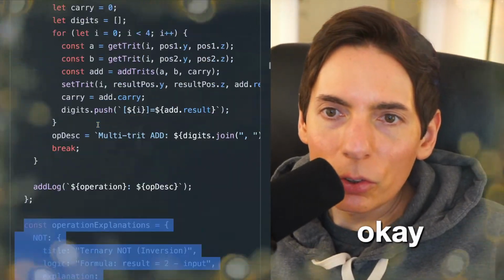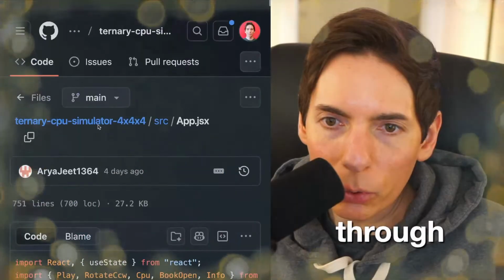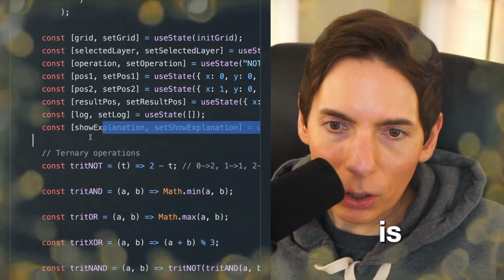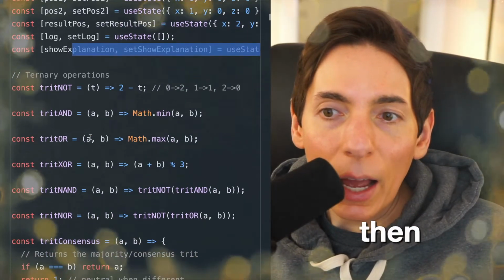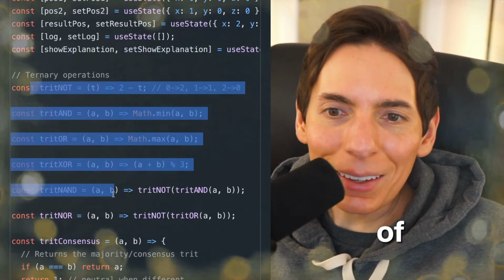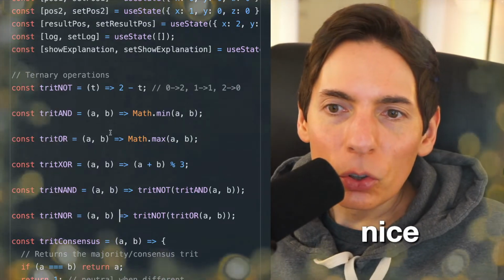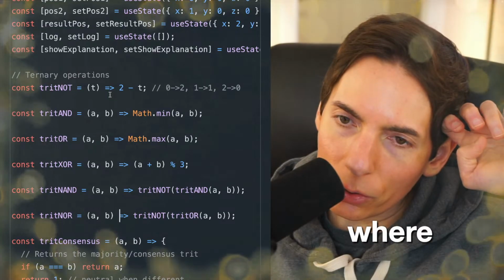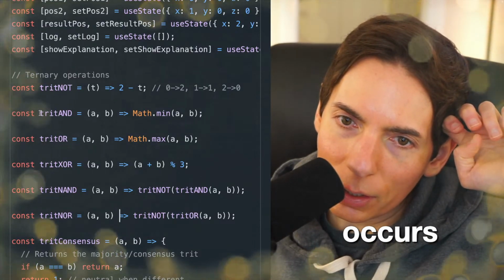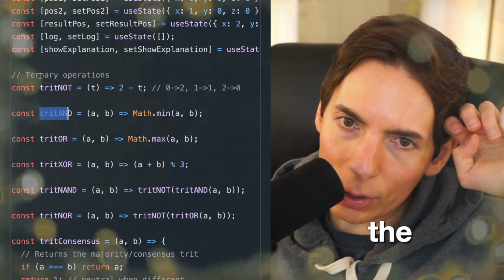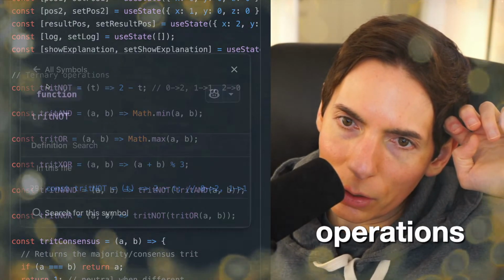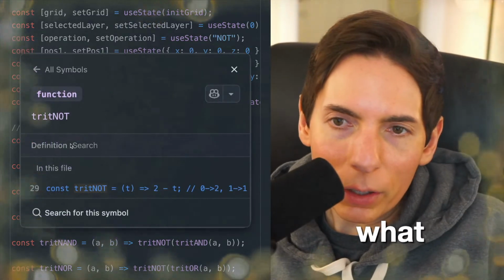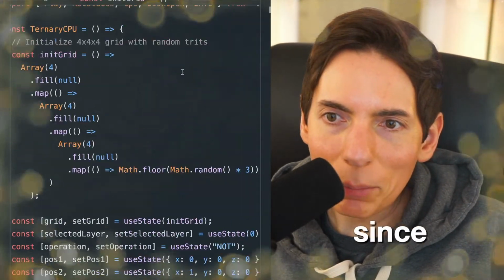Okay, so what else? Let's walk through. Is there anything else interesting here? Okay, so that's what the explanation is. Looks good. Then we have a whole bunch of, I see. Oh, very nice. So here's where the math occurs. Okay, this is where the math occurs. Interesting. So that's the ternary operations. Not, okay, weird.